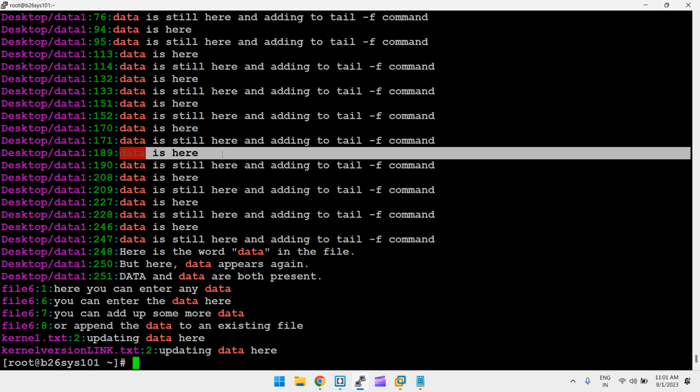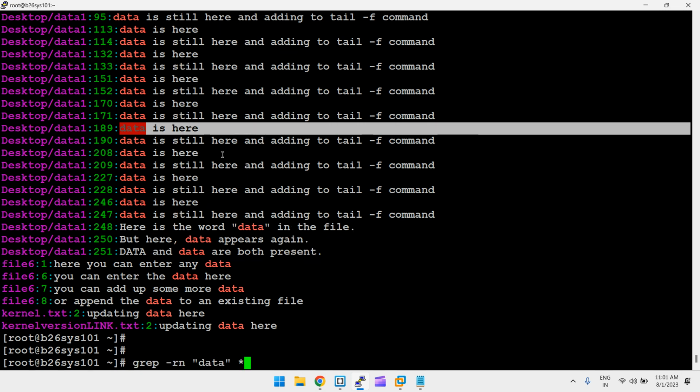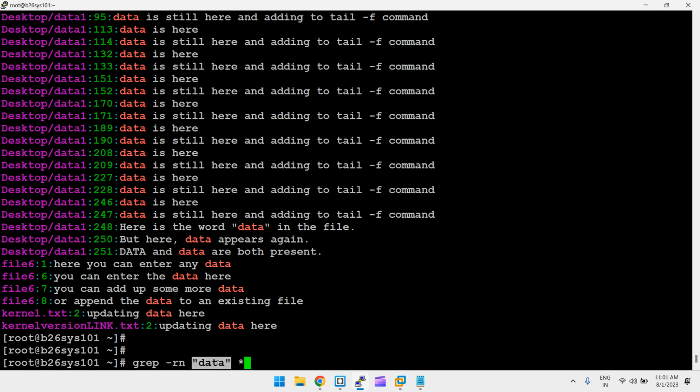N number of files, right? In a normal use case, if you wanted to open each file and see whether the word is there or not, it would take a lot of time. With this simple command, you can fetch all the files containing the specific word. Recursively it will go through n number of directories, and then it will fetch the data.